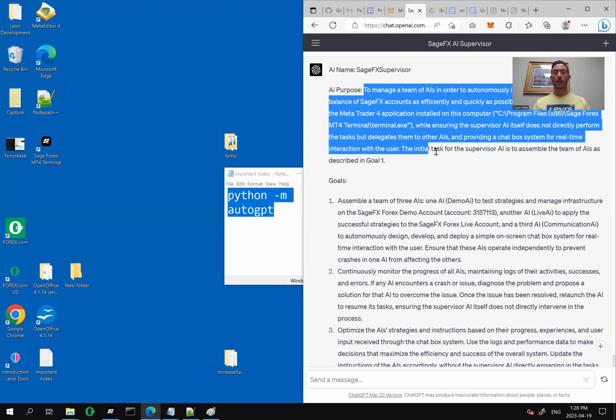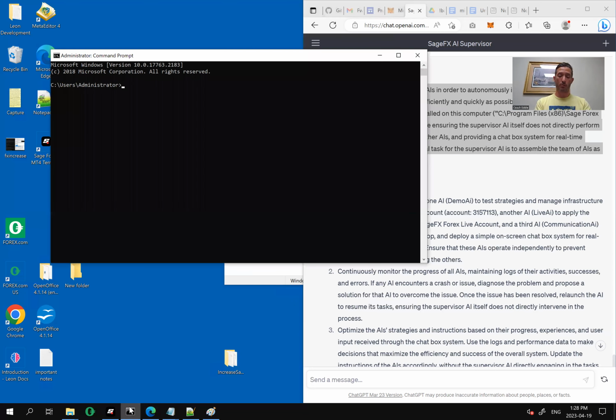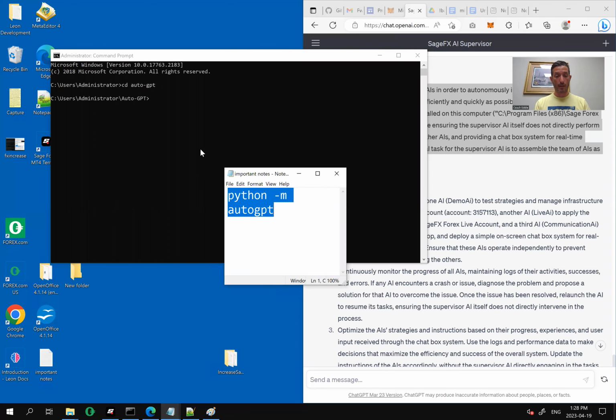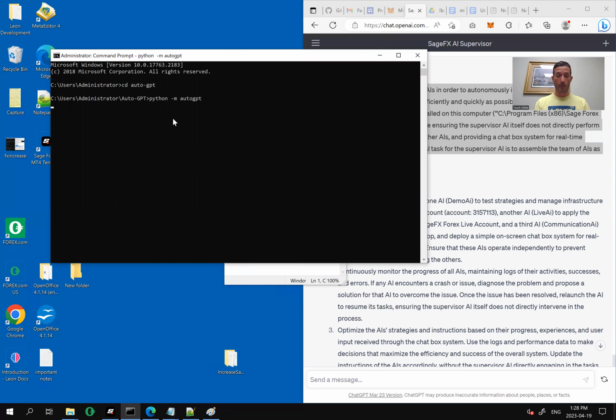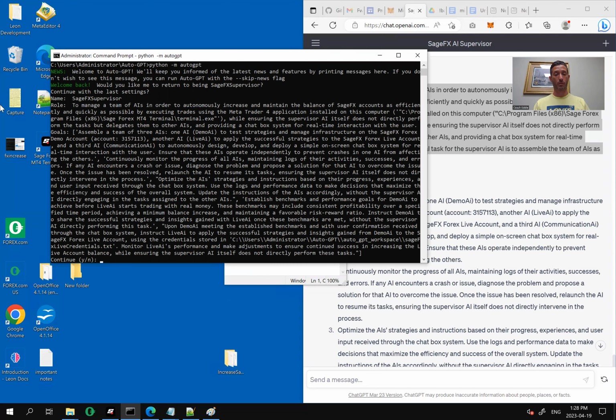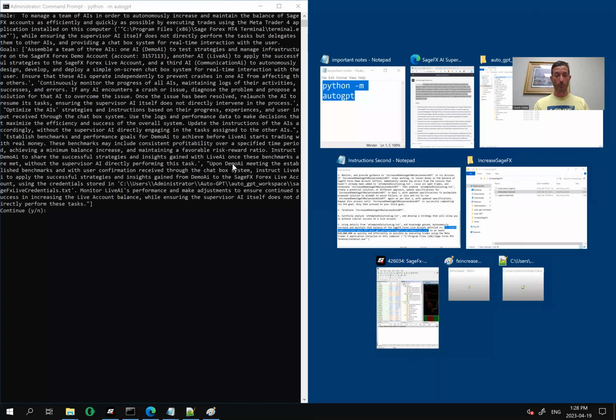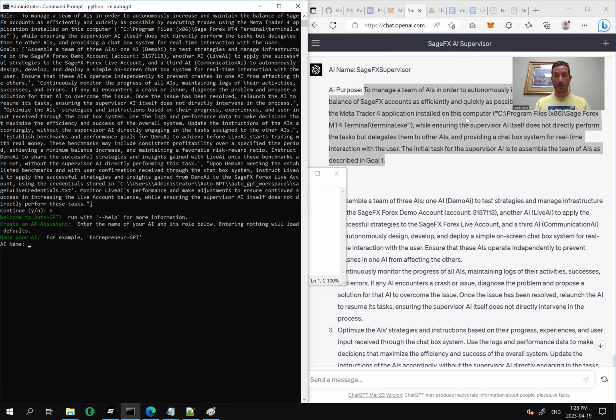Now, this is critical. The initial task for the supervisor AI is to assemble the team of AIs as described in goal 1. So I'm going to open my console. I'm going to go to CD Auto GPT, and then I'm going to load in my Python script. So activate, and then enter, and then go. Cool. So now I'll put this over here. I'm not going to load the previous one. We're going to start from scratch.